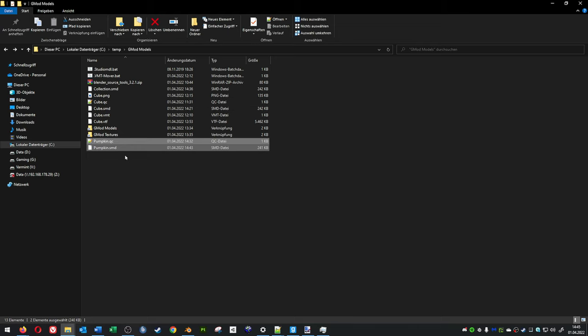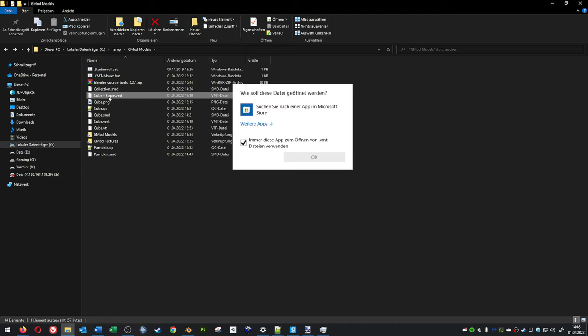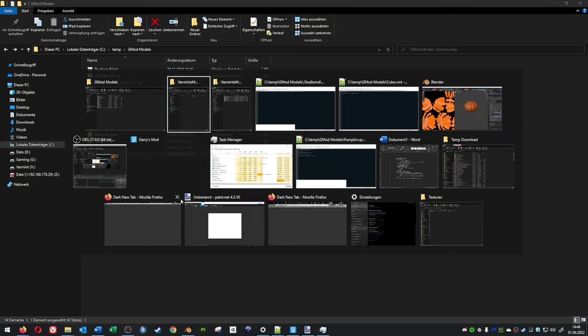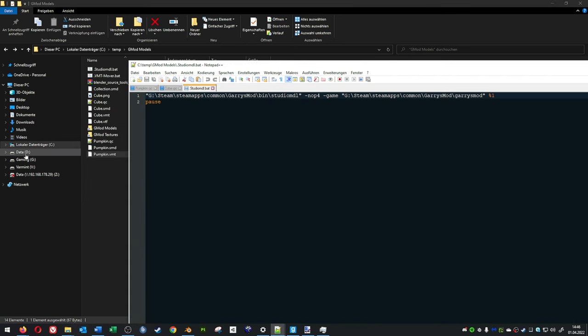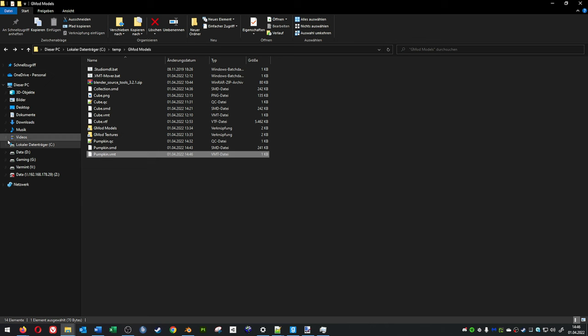So, to avoid that it looks naked, you need a VMT file, which you can create based on another file. Or you create, hang on, wanted to rename it to pumpkin. There we go. Let's open this again. And here you just need to replace the word cube with pumpkin. There we go, save and done.